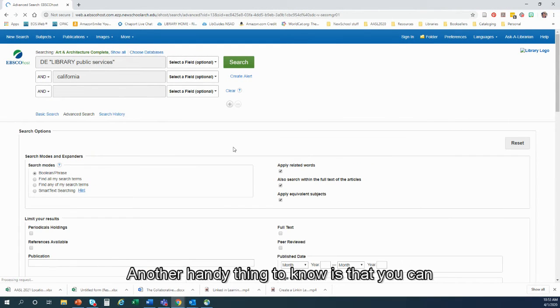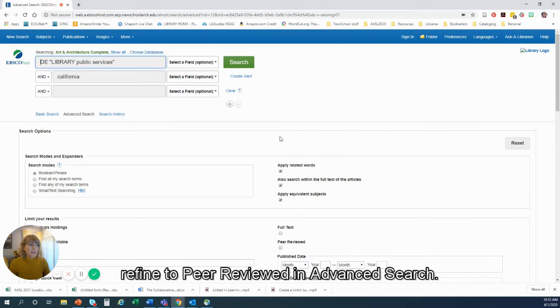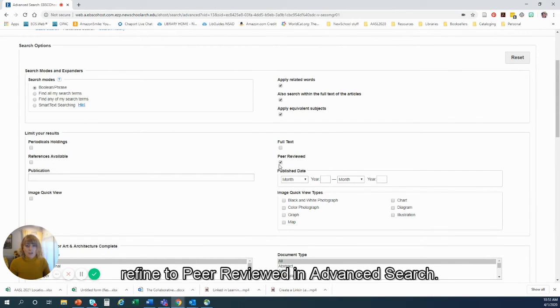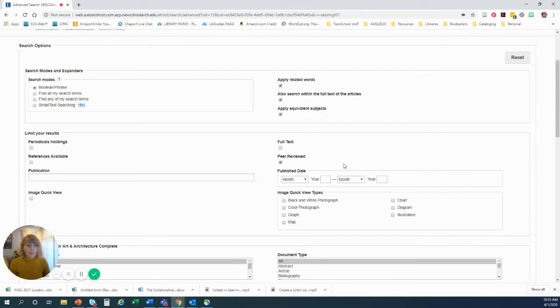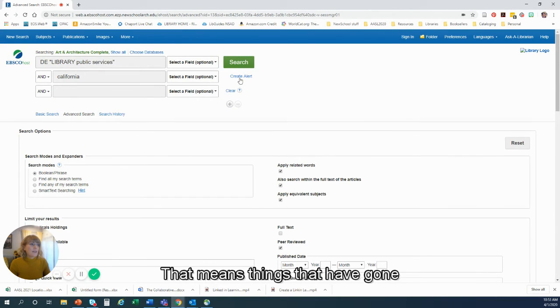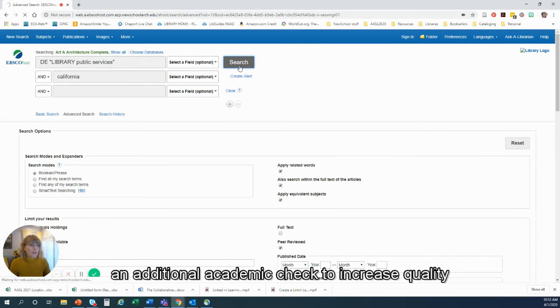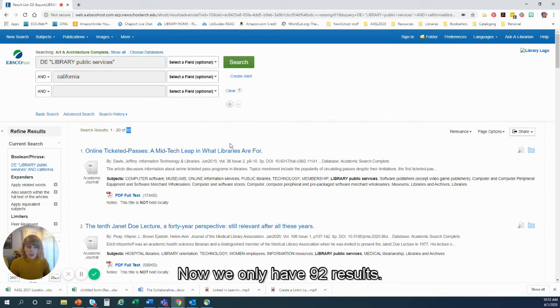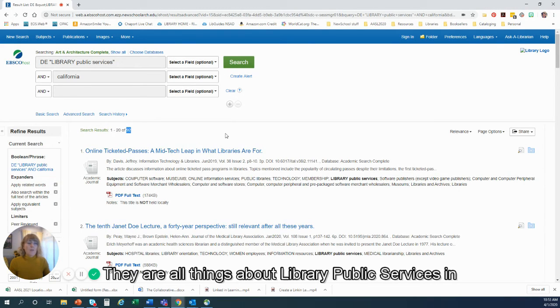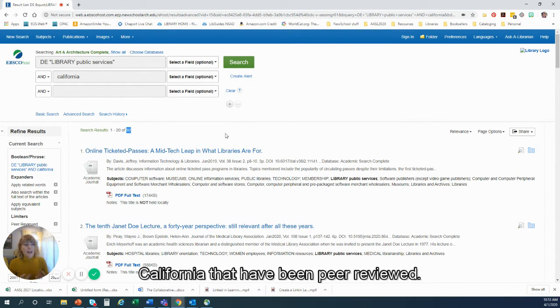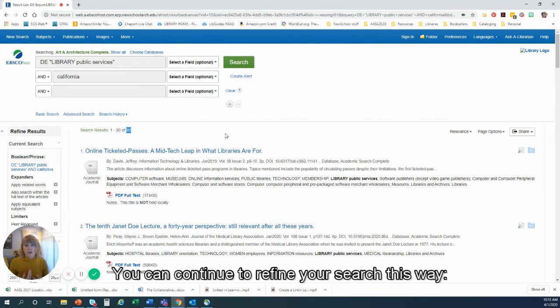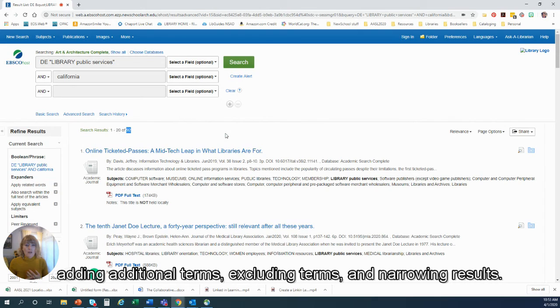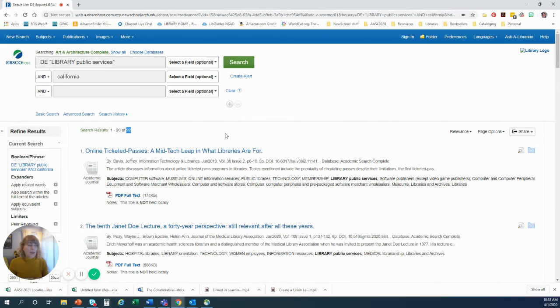Another really handy thing to know is that you can just refine to peer review. So in the advanced search options, I can say I only want to bring back peer reviewed. That means things that have gone through the peer review process. It's an additional kind of academic check to increase the quality of what you get back. And so now you can see we've only got 92 research resources. So these are all things about library public services in California that have been peer reviewed. And you can continue to refine your search this way, adding additional terms, excluding terms, and trying to narrow down the results that you get.